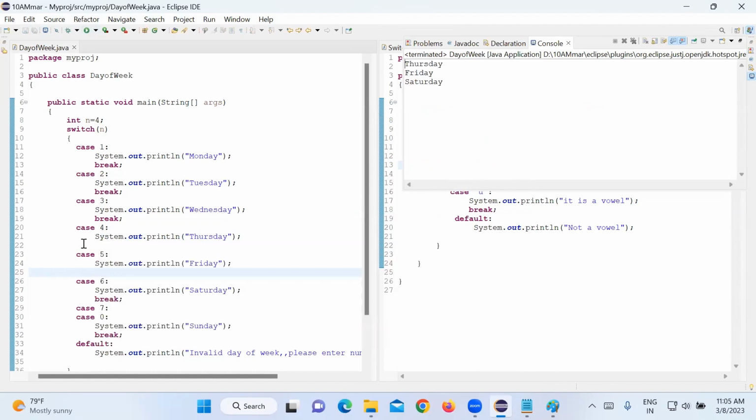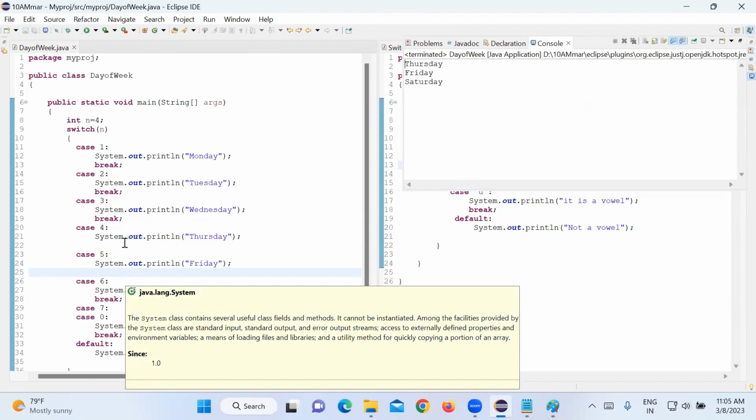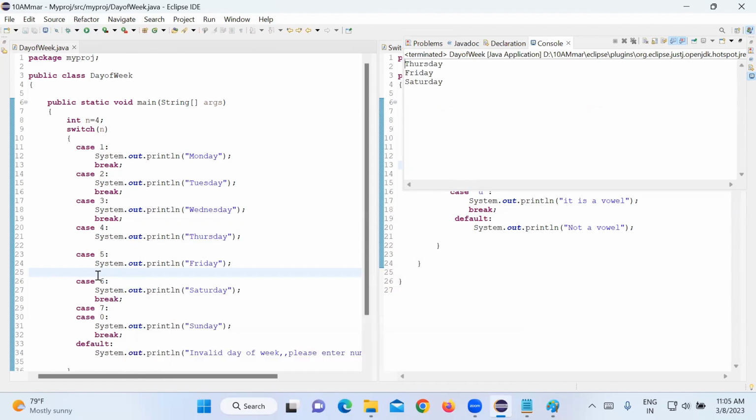So remember, every case must have a break statement. If there is no break, it will continue to the next case also. All of you know, if there is no break, it will continue to the next case, because there is no break, right?